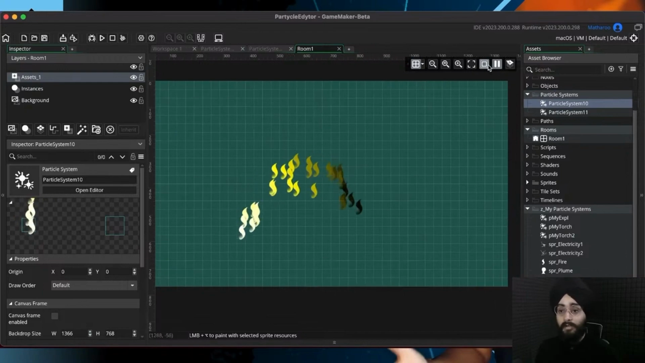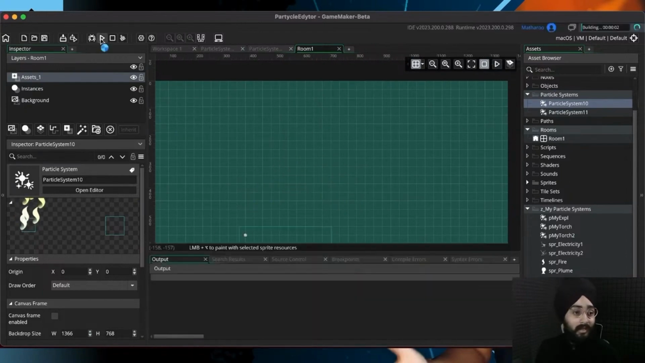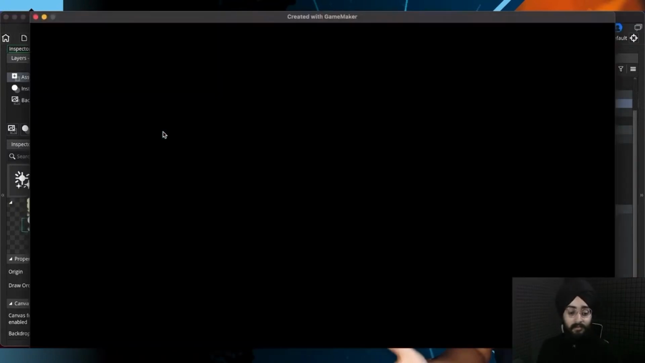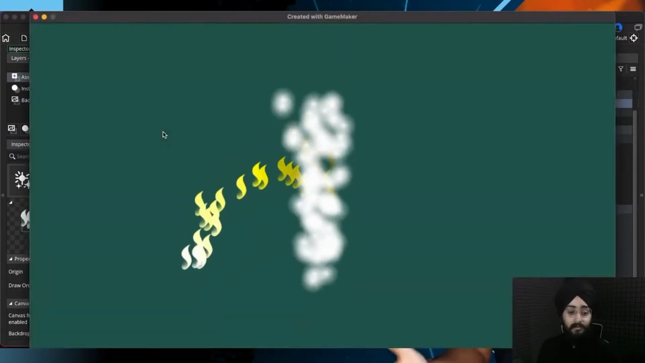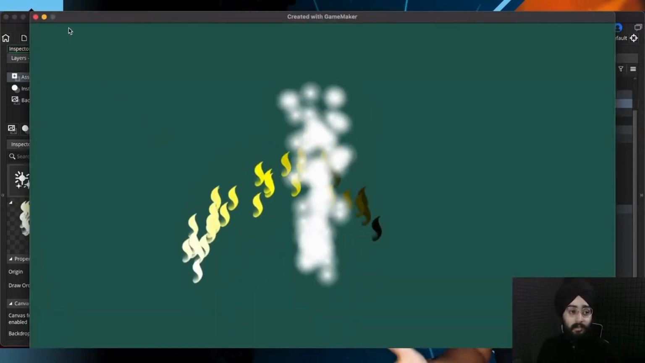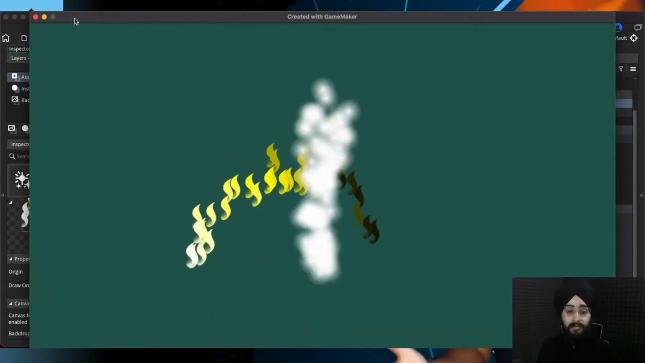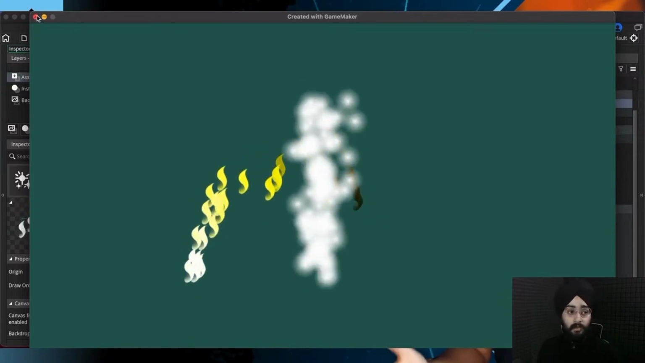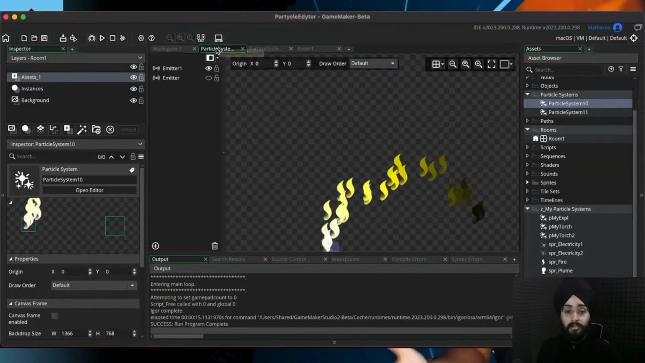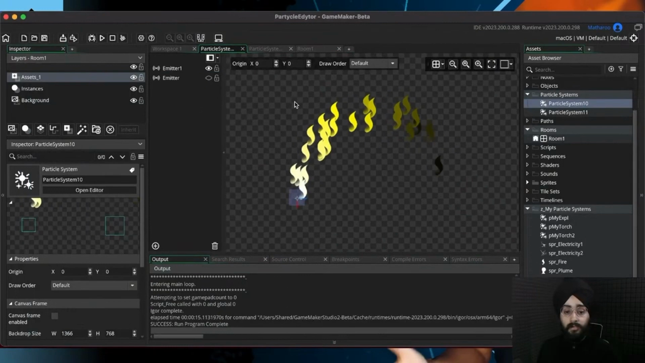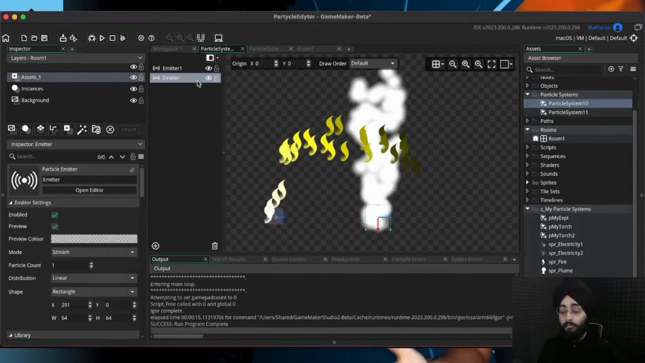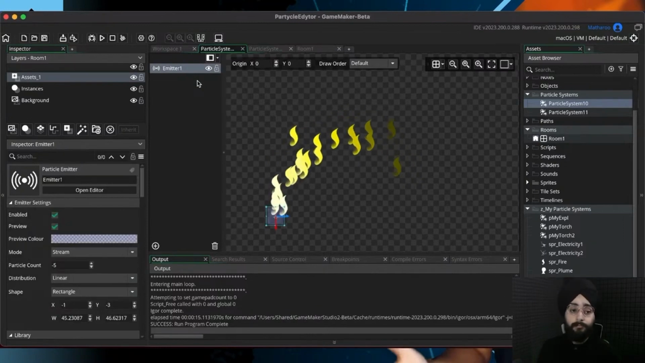There it is in the room. If you also run the game, you should see it. And there it is in the game. Although I am seeing both the emitters that I had in the system. So the visible checkbox here seems it's only for the editor. And so if you don't want to see it in the game, you just gotta delete it.